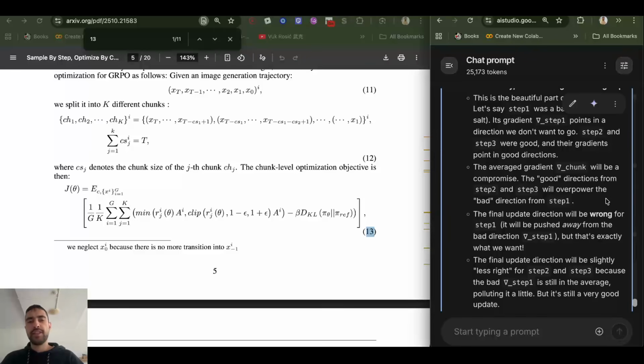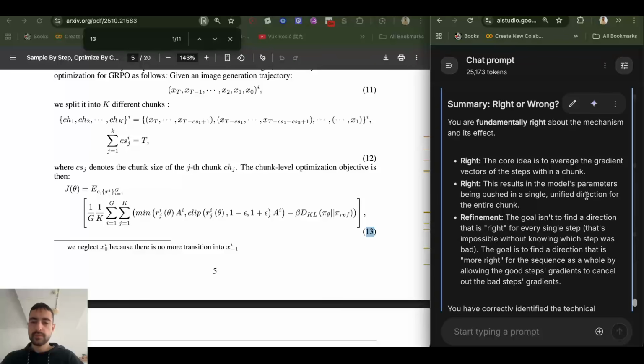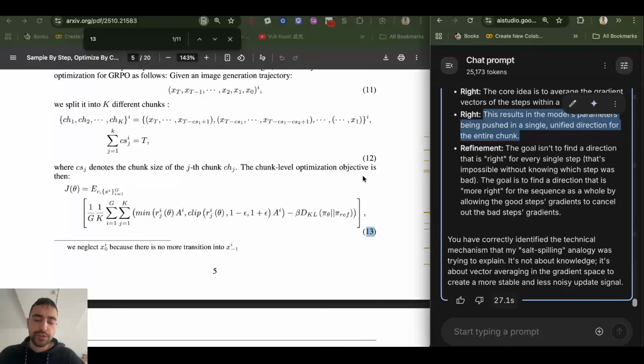So then the model sees just one update direction for the entire chunk, and that will be pointing a lot more towards the correct direction because multiple correct gradients were averaged with just one, for example, just one bad gradient most of the time. So the model's parameters will be pushed in a single unified direction for the entire chunk, and this direction most of the time will be strongly in the correct direction because most of the steps should be pointing in the correct direction. So that's going to be it for this video.